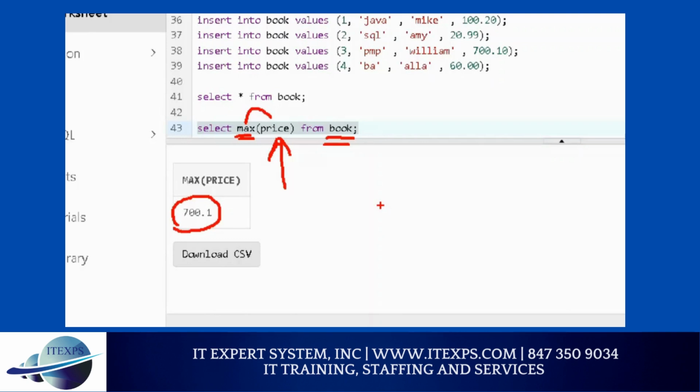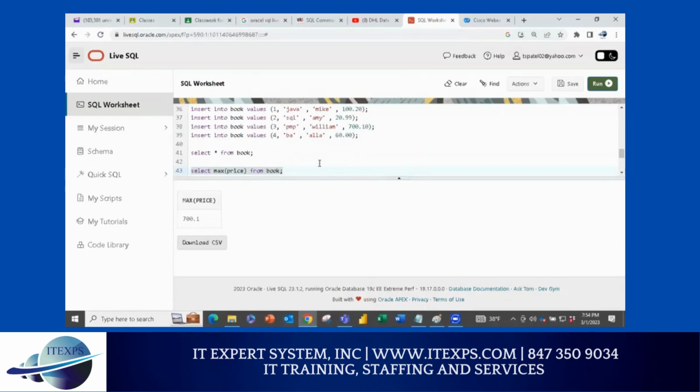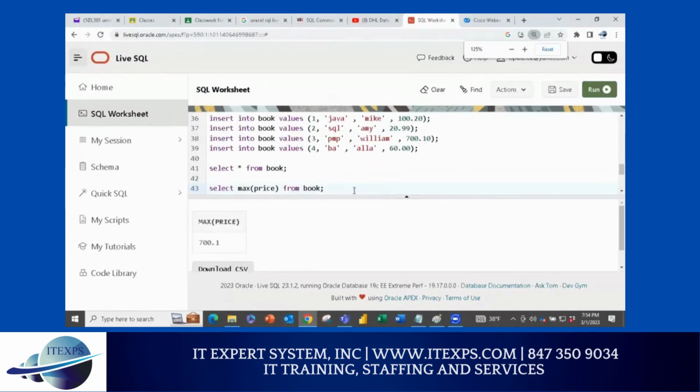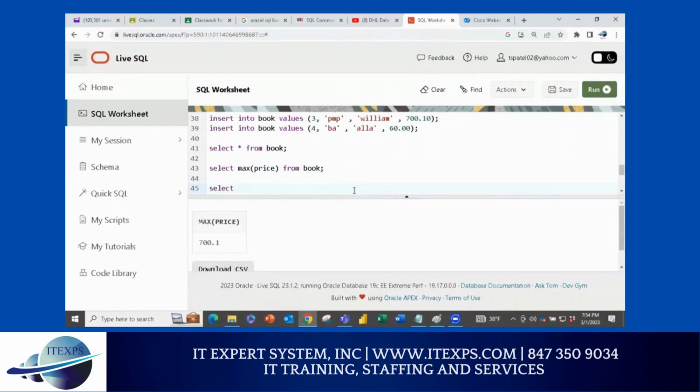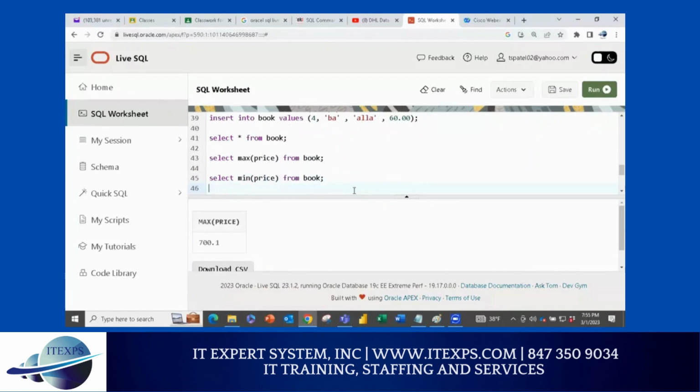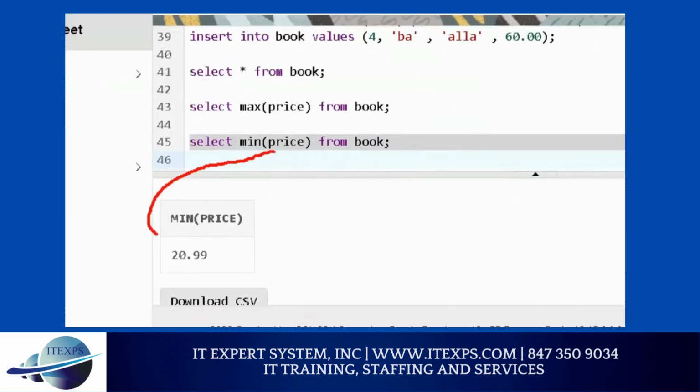So max gives the maximum price, but if you want to find the minimum price, what are you going to do? Min. So let's do it. If you want the minimum price, you can say select, please type min price from book. And if you run it, you will get that result. So you can see the minimum price. Right? See, learning should be so much fun when you understand how it works. These are the functions. As you go further, you will learn multiple functions. But you can see these are natural functions, min, max.